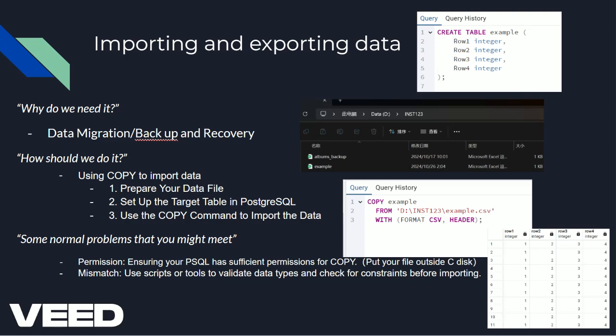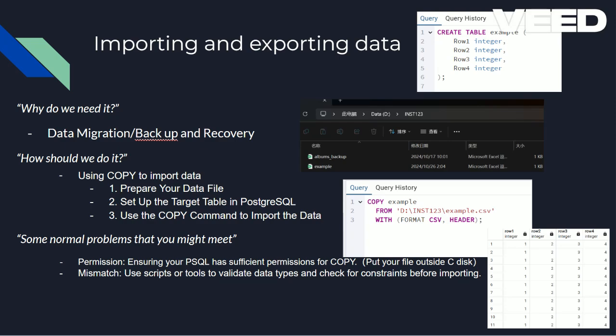In other words, exporting data is almost the same process. We just first create a CSV file in Excel and then use the COPY command to export data from PostgreSQL to the CSV file. Conclusion: importing and exporting data can streamline data migration and backup processes, and avoiding common pitfalls ensures a smooth experience.